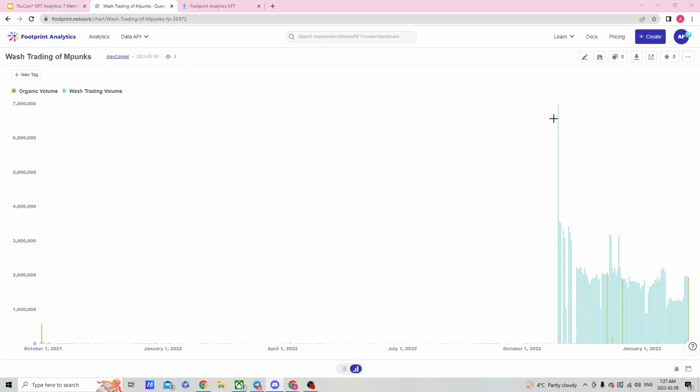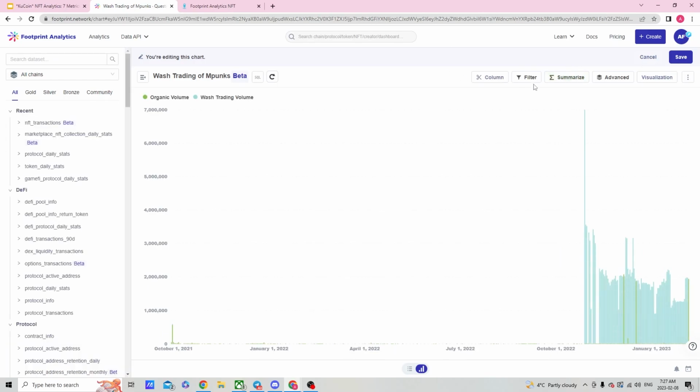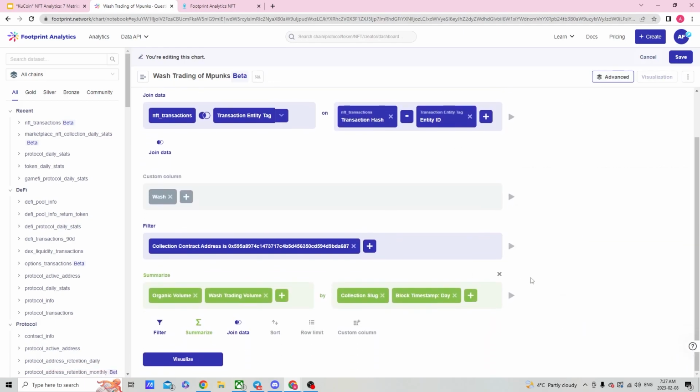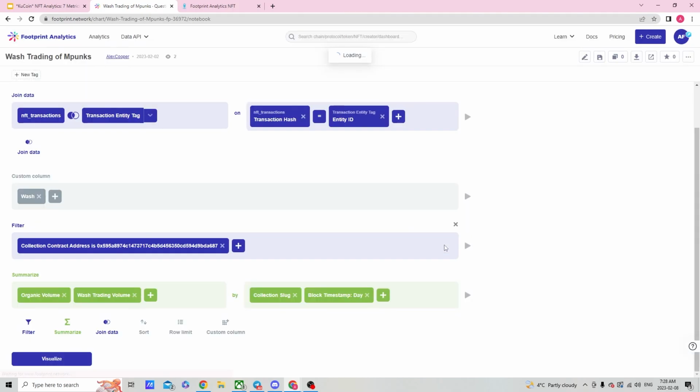So now that you have it here, you can duplicate the chart. When you've duplicated the chart and it's at this screen, we go to edit. And when I go to edit, I go to advanced. And all I do is click X on this contract address, and then paste in the other one. And then I visualize it, save, and then bang, you will have your chart for any NFT collection you want, and you can tell if it's being wash traded or not, and about how much of the volume is organic or inorganic.